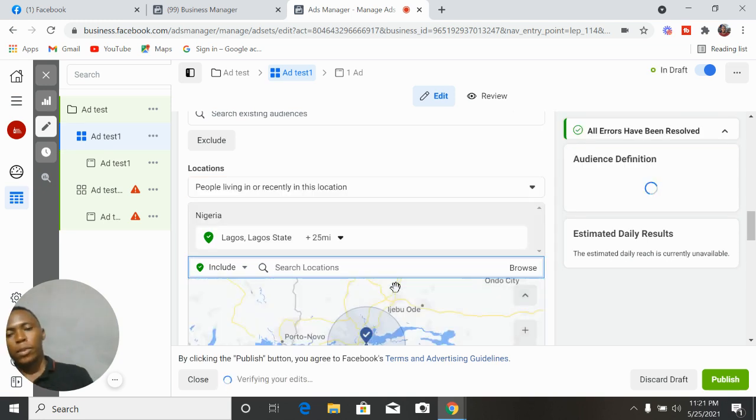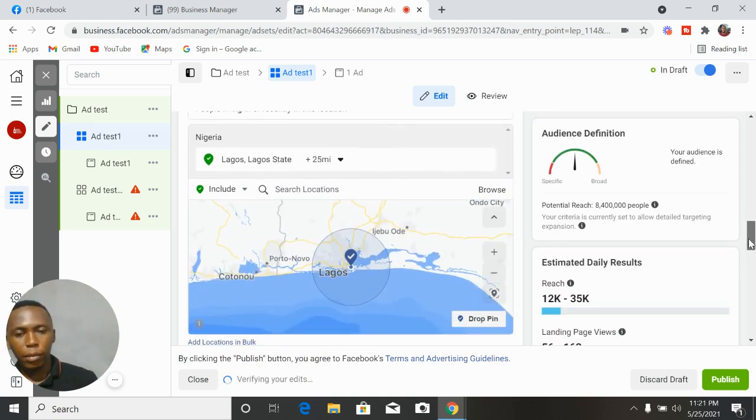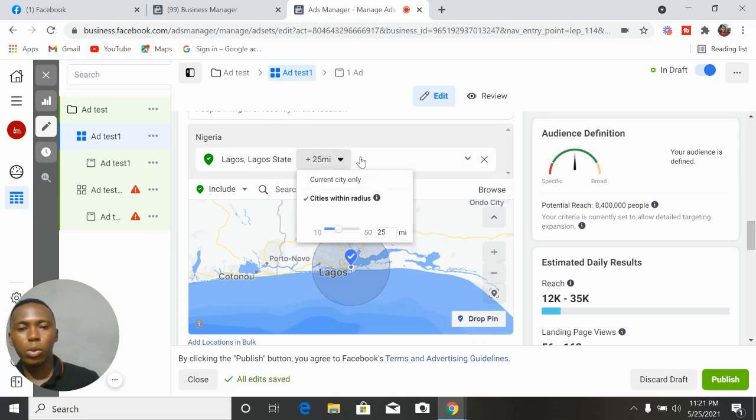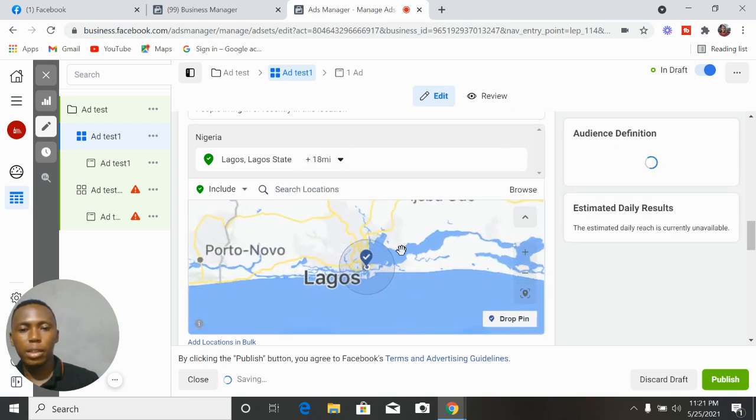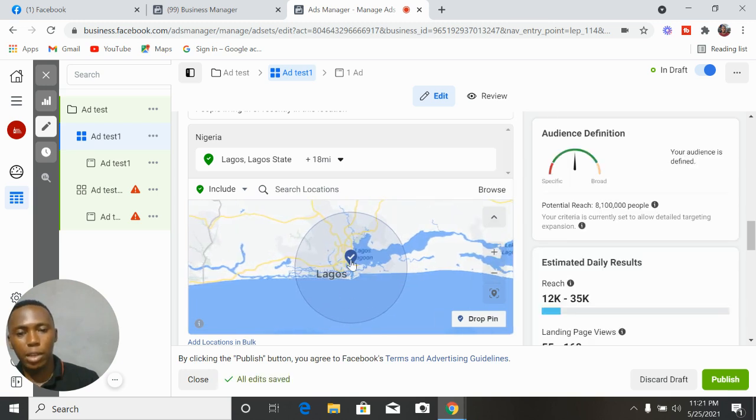Lagos. Okay. Now you can reduce the radius. You just want to target people. You don't want to go that far. As you can see, people in Ijebu-Ode, in Ogun State, can see your adverts. You just want within Lagos. So you reduce your radius here to 18. So it's far now. It has covered Lagos. Gone, gone. This is now Lagos, right?